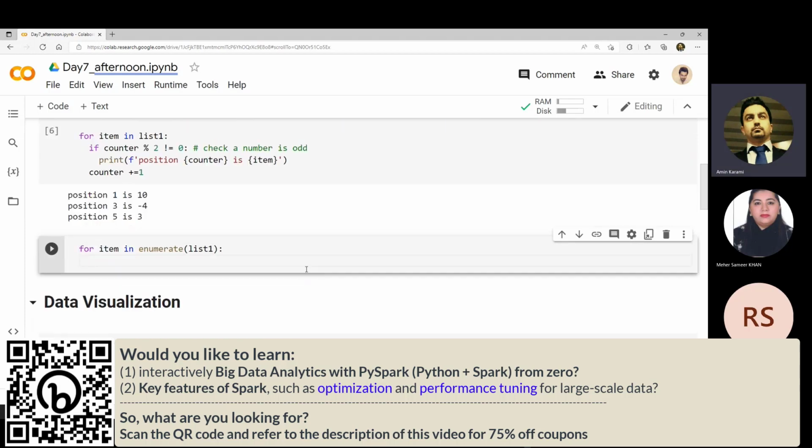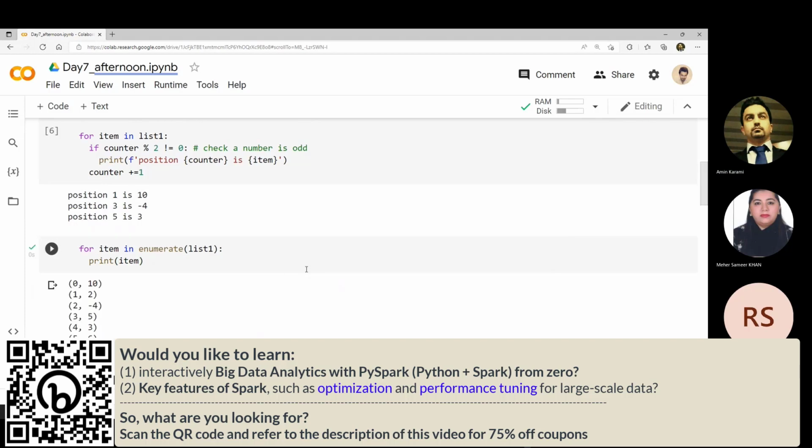If I say print item, what we can see here is that enumerate is going to add a counter. If you add enumerate, it adds the counter, starting from 0. As you can see, it says 10 is index 0, 2 is index 1, minus 4 is index 2. These are counters, right? Starting from 0. Let's say I don't want to start from 0.